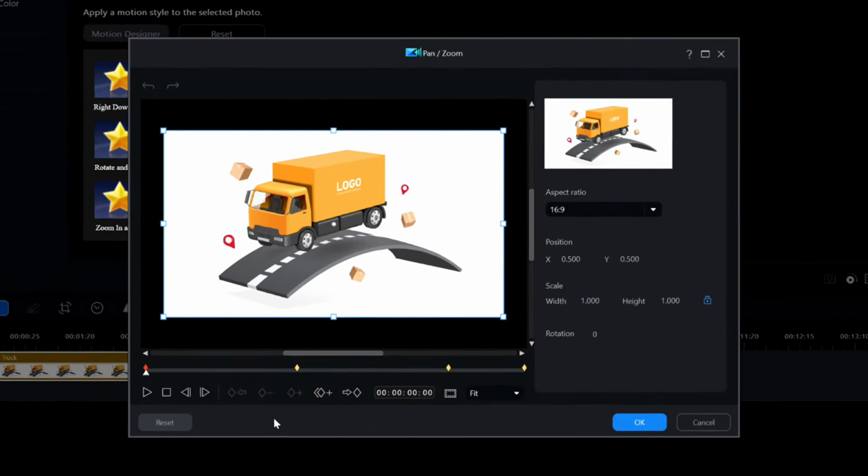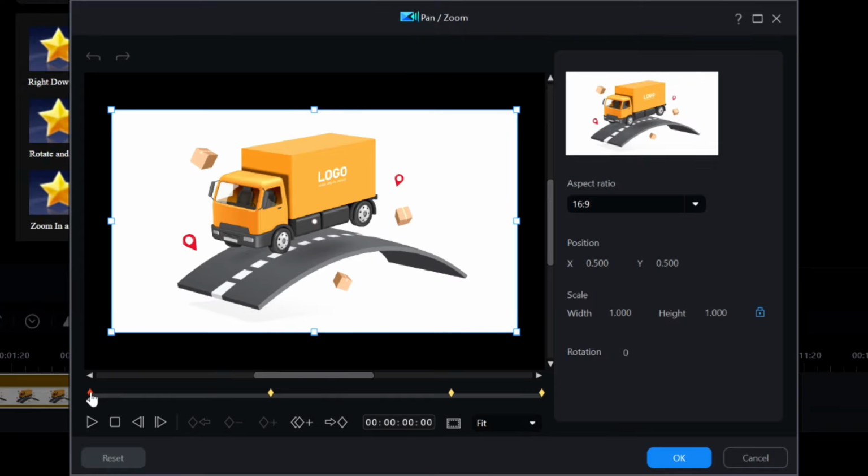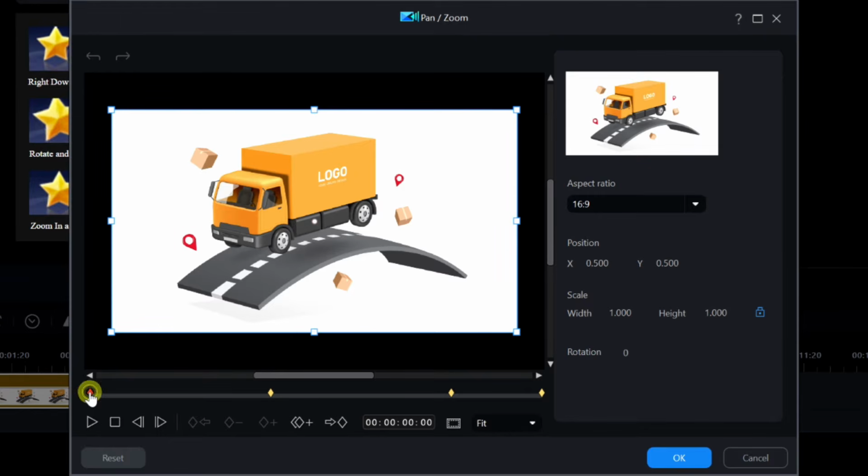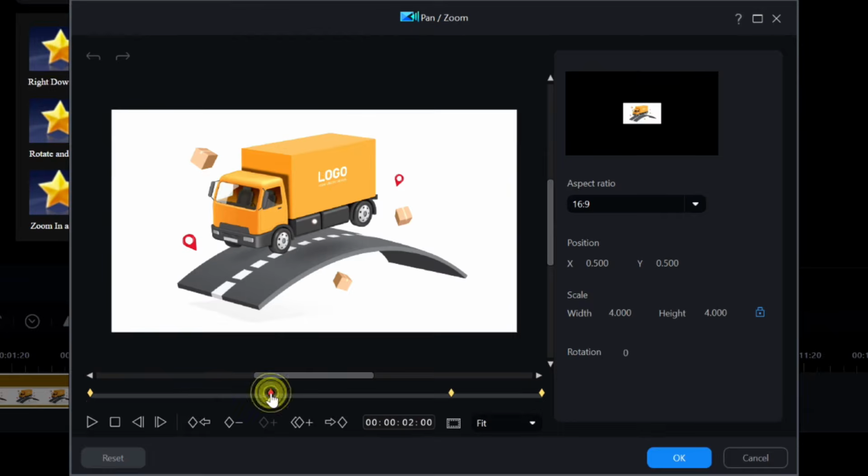I'll click on the first initial keyframe diamond, and then the scale values are set to 0, which is correct. I'll click on the second keyframe, and it appears that the scale values are also set to 4.0, which is the same as the other two methods we used. If you look up in the little mini preview window, you can plainly see that the image is zoomed out and not zoomed in.